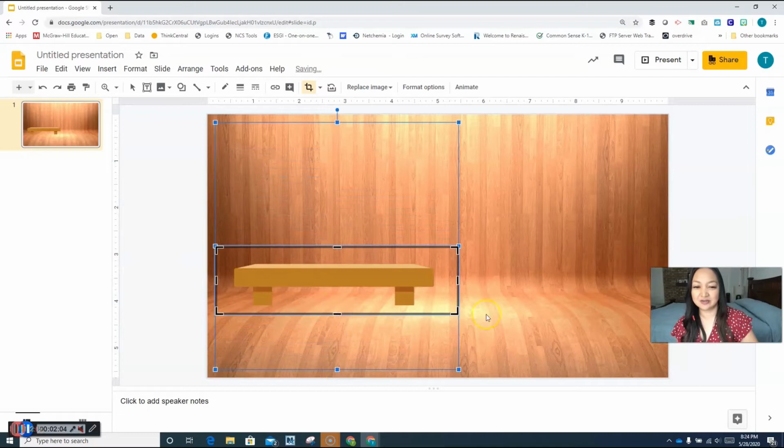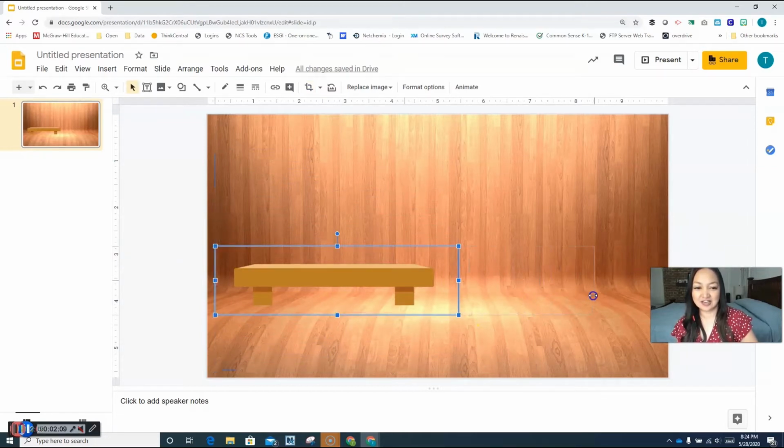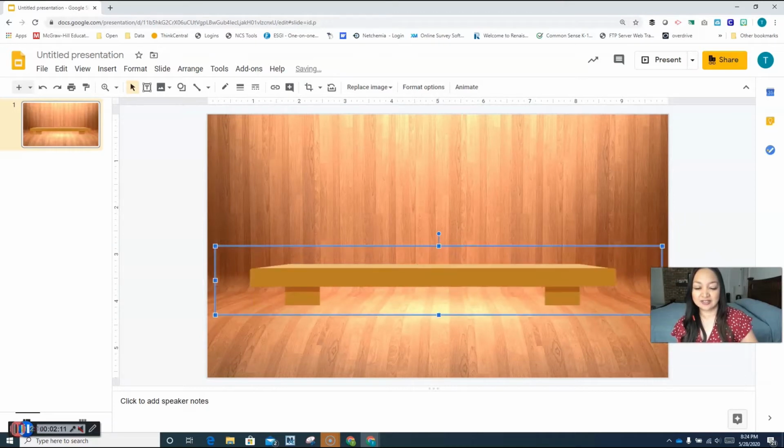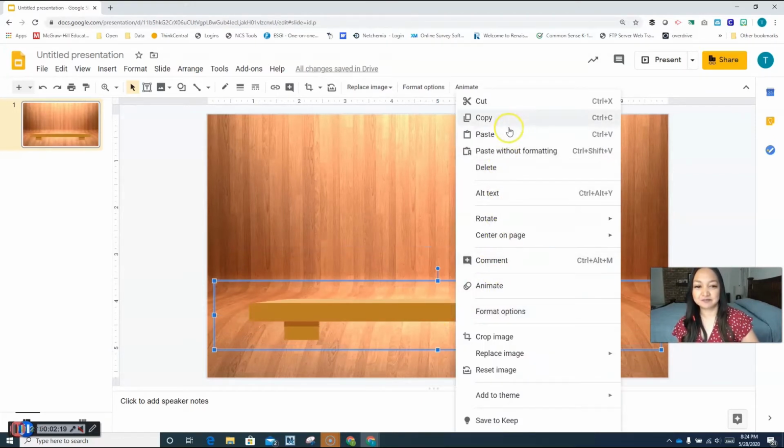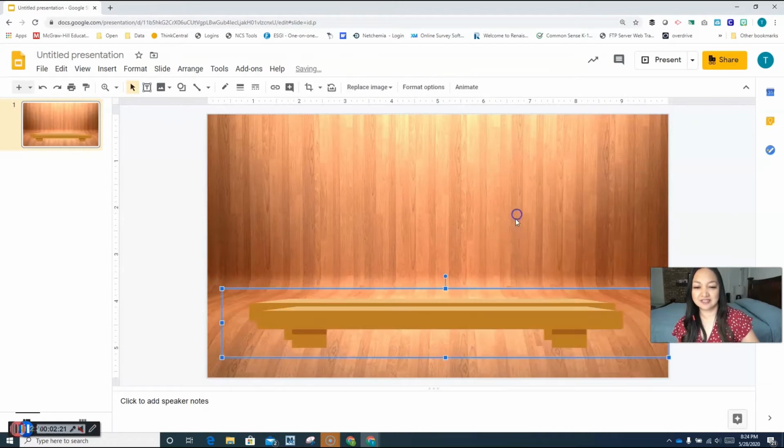So I'm just going to crop it a bit, and that is not the size I want. So I'm just going to stretch it out because I want as many people to fit as possible. And you're not really going to see this. But it's just there for them to stand on. Okay, and I'm going to copy this and I'm going to paste it because I need 2 of them.